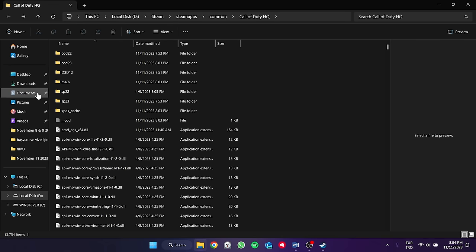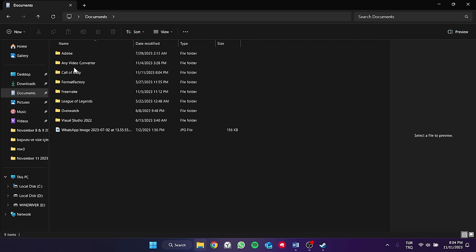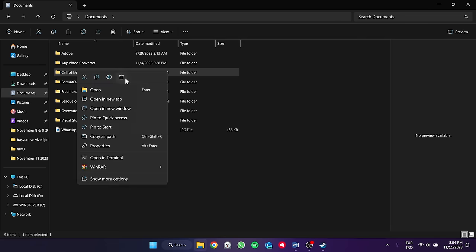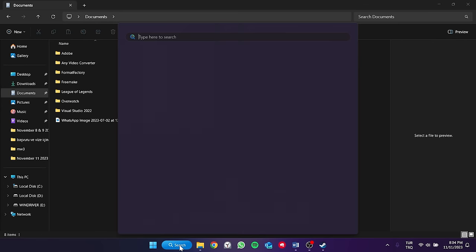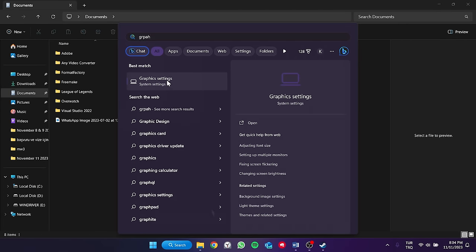After doing this, click on documents on the left and delete the Call of Duty folder. This will not harm our game files. For the next step, we go to the search section and open graphic settings.